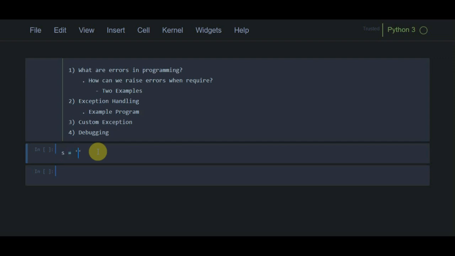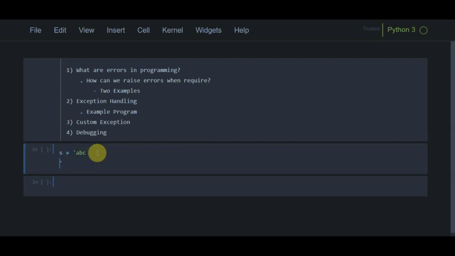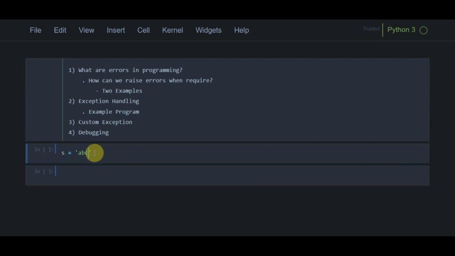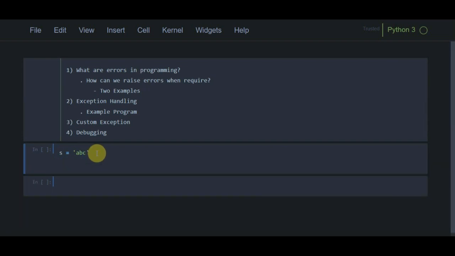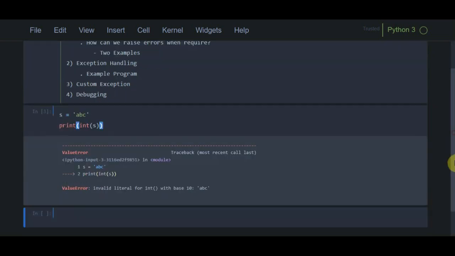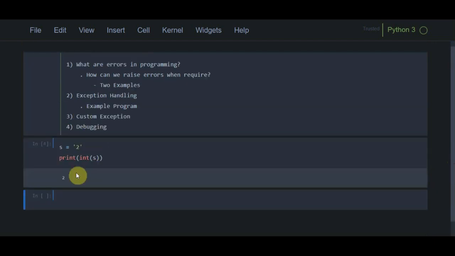I'm going to create a string ABC. We all know that a string comes in inverted commas. If I try to convert it into an integer, which is an inappropriate conversion, a string like ABC cannot be converted into an integer. If I run this program, we get a value error saying invalid literal for int with base 10; the integer must be a number. So if I write here 2, it can convert it into 2.